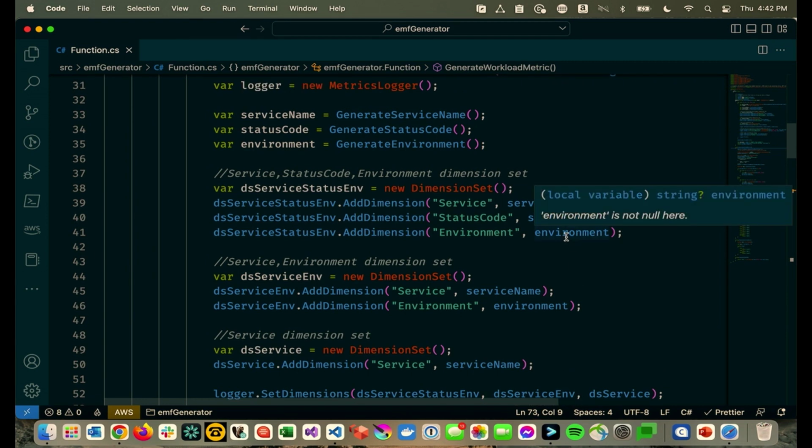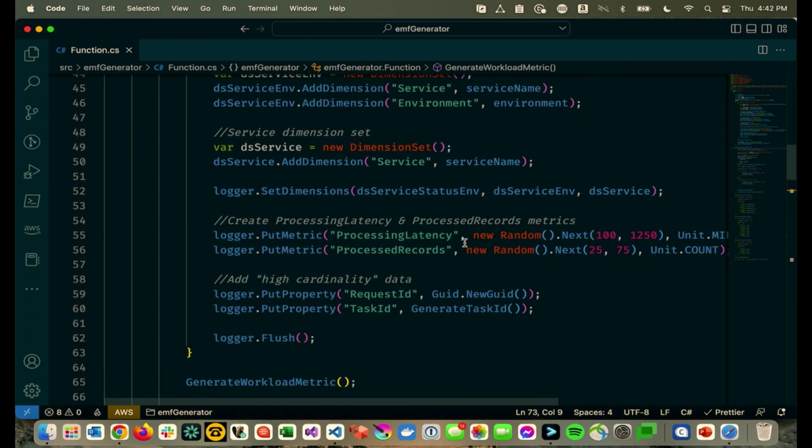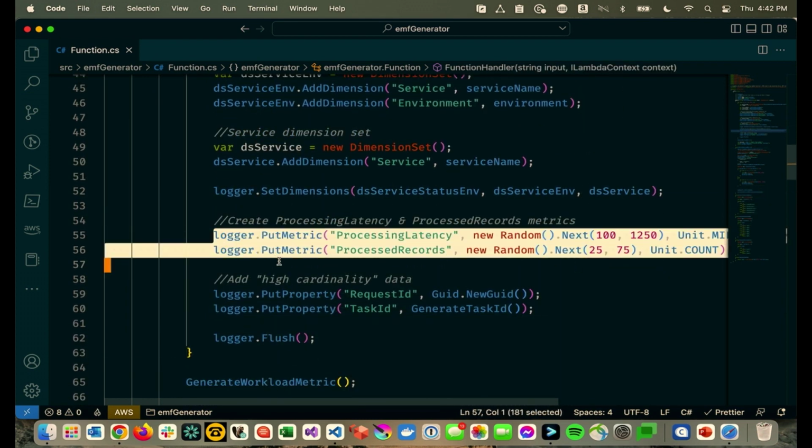So I have a dimension that is going to vend basically 2 metrics, and that first dimension set is going to be the service name, the status code, and environment. I have a second dimension set, which is going to be just the service and environment, and then a third, which is just the service. And so I apply those dimension sets. I then put my metrics here, so I'm just generating some random numbers, but I have 2 metrics I made up, processing latency and processed records.